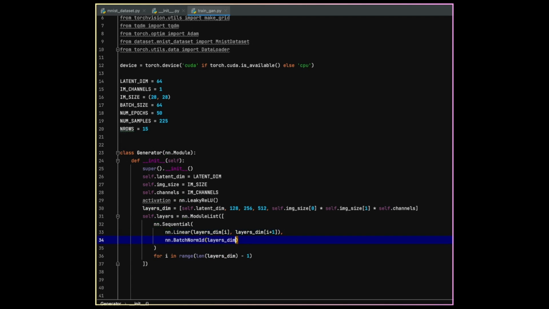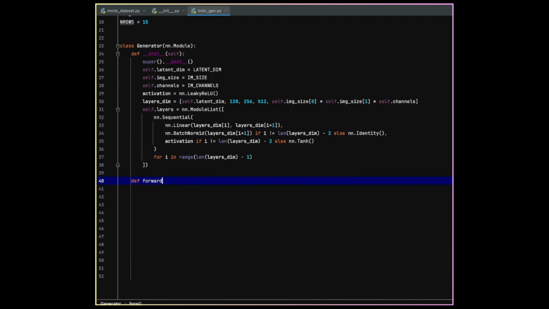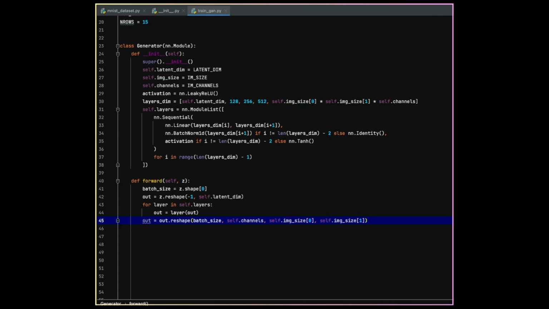For my dataset, I scale the MNIST images to be from -1 to 1, which is why for my last FC layer, I use tanh as the activation to have images generate within the same scale. And the last layer also has no normalization. In the forward method, after calling those layers one after the other on the input noise sample, which would be batch size cross 64 dimension, I reshape the output to be batch size cross channels cross 28 cross 28.